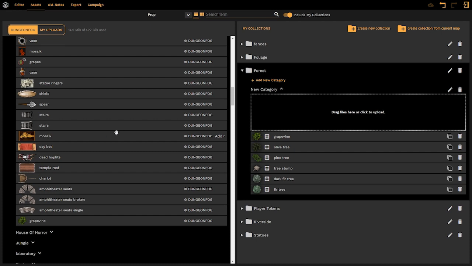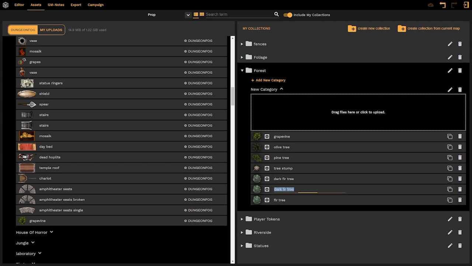Now, what we are going to do is start manipulating these props, making them work more for us than just a regular prop. To do so, I am going to firstly duplicate one of these props. Let's take the dark fir tree, and I'm going to duplicate it by left-clicking on the duplicate button. It's now created a duplicate. If I click on the name, I can type in a name, and I'm going to put in, let's say, blue. Once I've done that, I press enter to lock that name in.